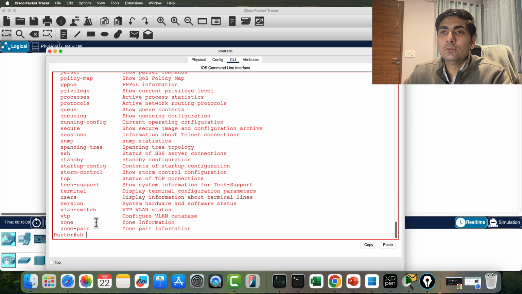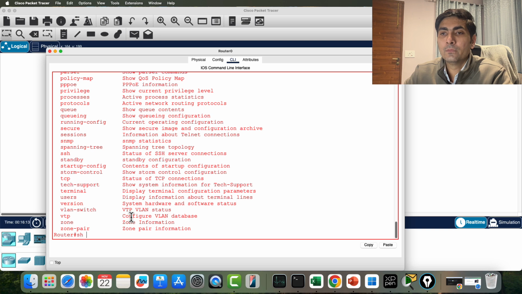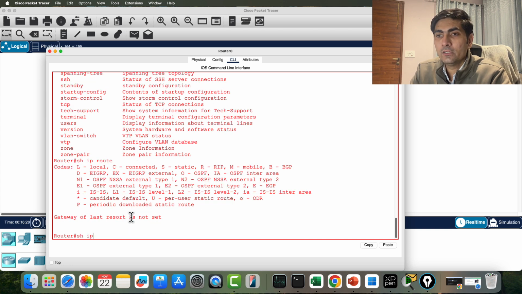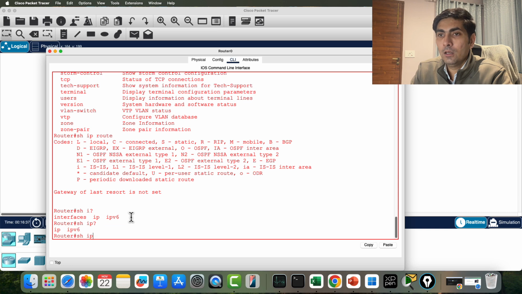You see a lot of options, go up, these many options were there. Okay, so I want to type in show IP route, right? One option is SH space IP space route. Let me see if there is any further keyword with I question mark. Yes, so I have to minimum type IP. Now there are 2, IP or IPv6.